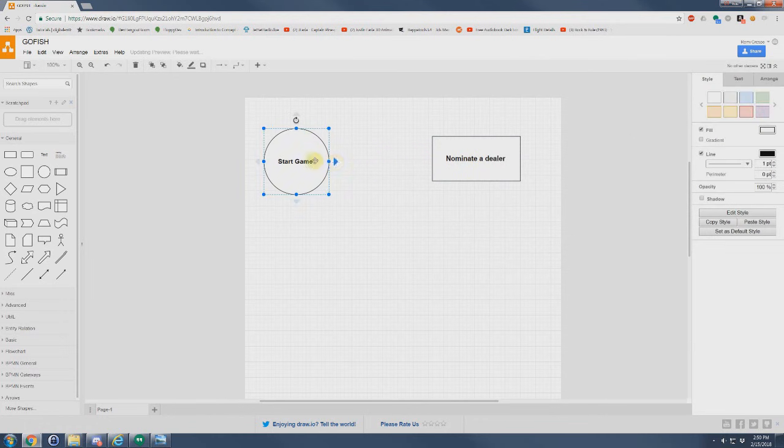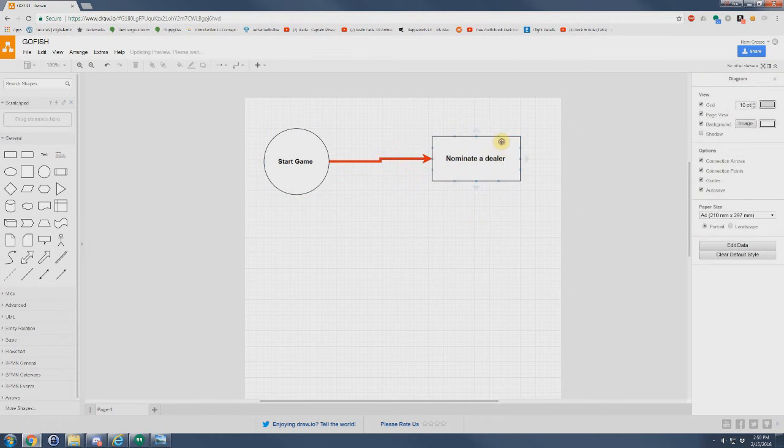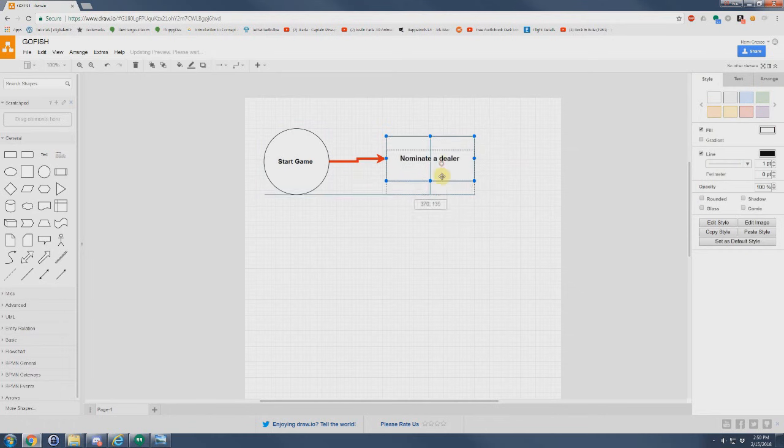So, again, if you drag off and you make sure that the little blue bubble appears around your shape, now it's connected. It's parented to this object. So there we go. Now we have nominate a dealer.